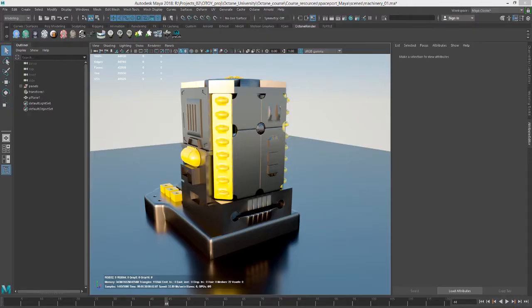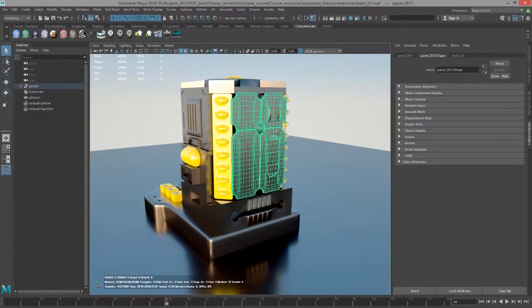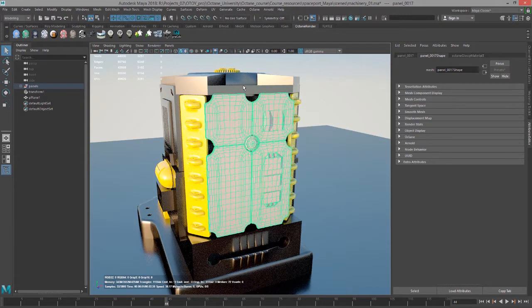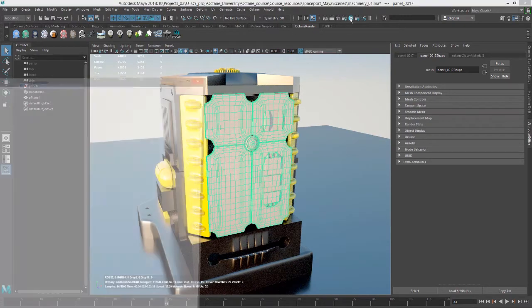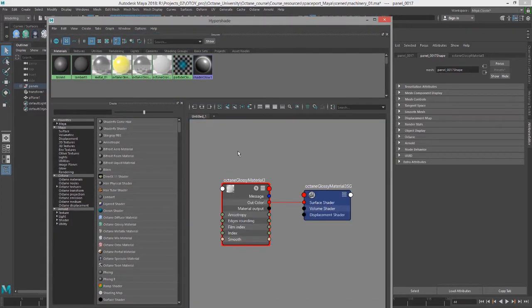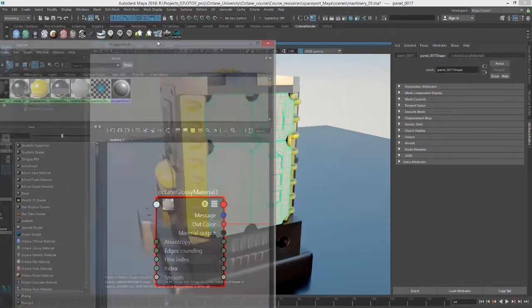In this video we're going to talk about using Maya native nodes as part of an Octane shading network. For this video I'm using machinery_01.ma. I'm going to select this surface here and apply a glossy material to it, and then let's open up Hypershade and graph materials and selected objects. So we have this glossy material. Let's move this out of the way a little bit.